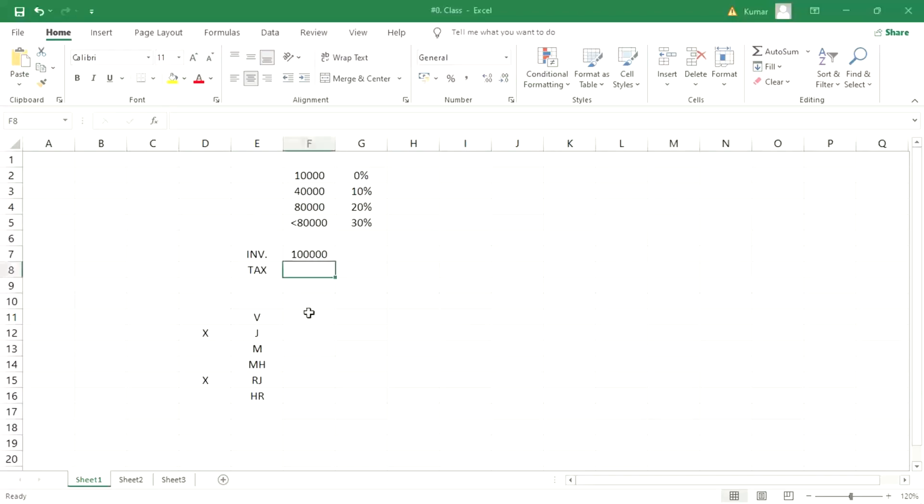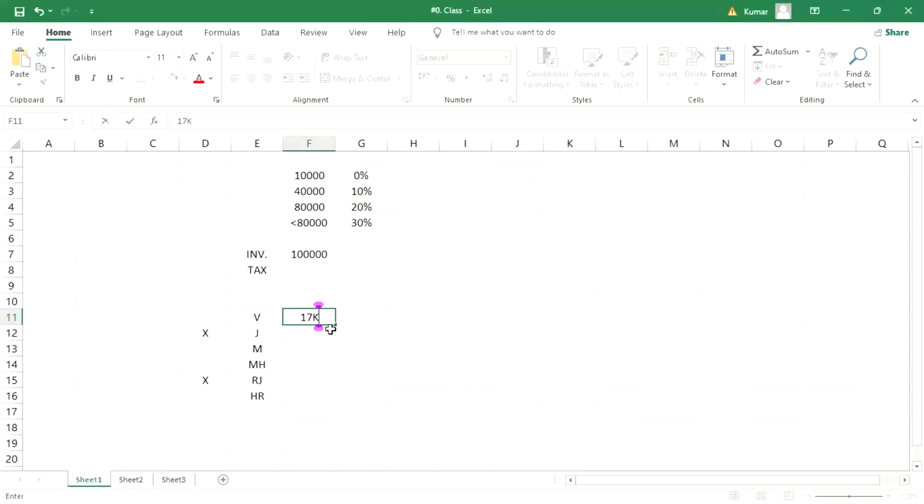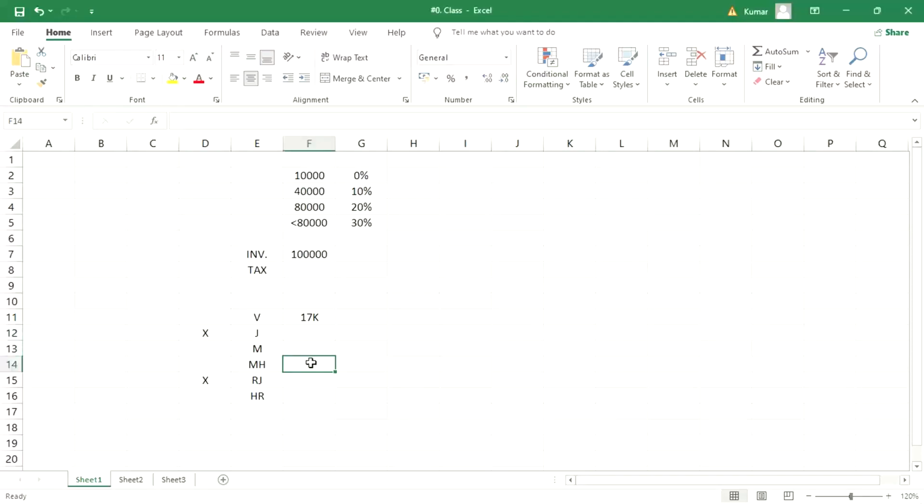17,000, sir. Venus is saying 17k. One answer. Okay. Mahesh is saying 17k. Another answer. Then what about others? Hardik, Mamita, other people. Only two answers.